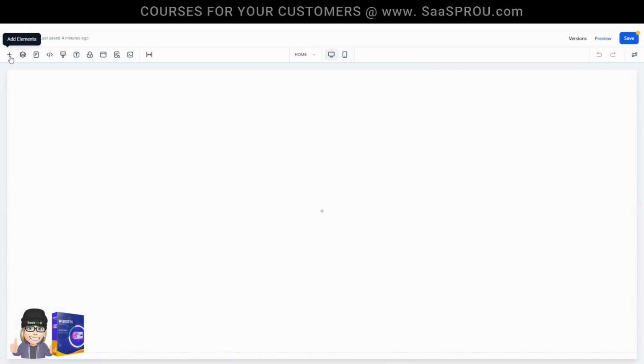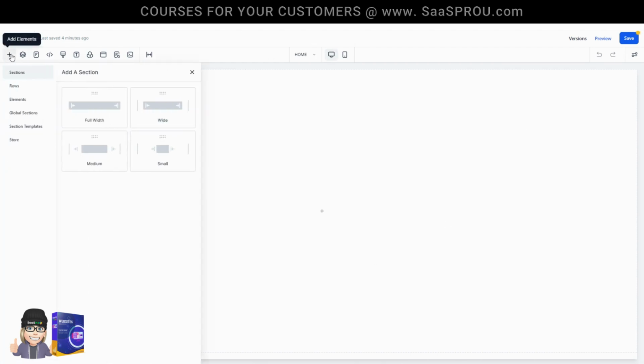Now, the first thing we want to do is add elements. You'll have a blank page here, and it's important to understand the elements. We've got sections, rows, elements, and then we'll talk about global sections and section templates here in just a little bit. In the store, we'll talk about that in the website e-commerce. We're going to focus now on sections, rows, and elements.